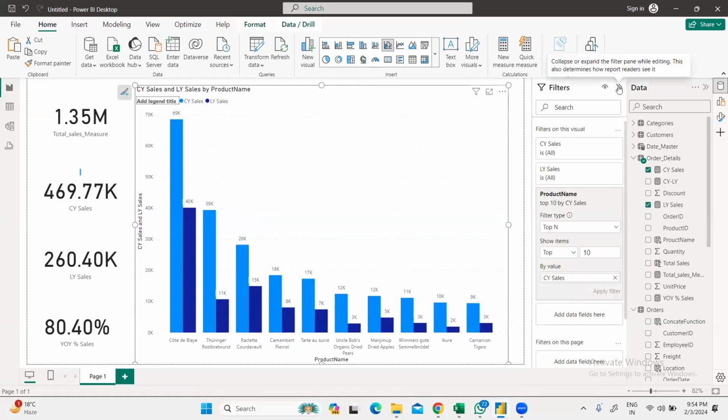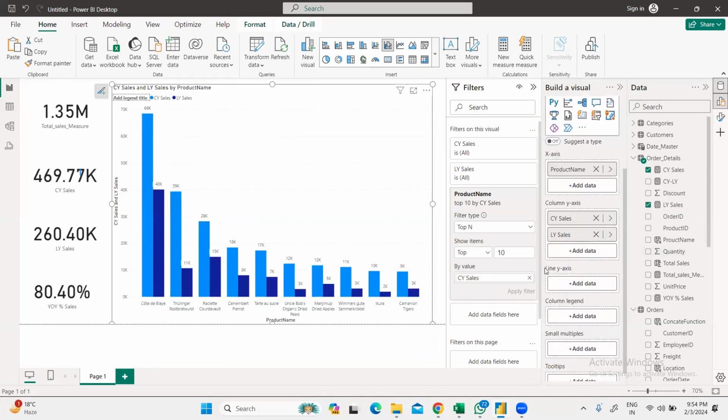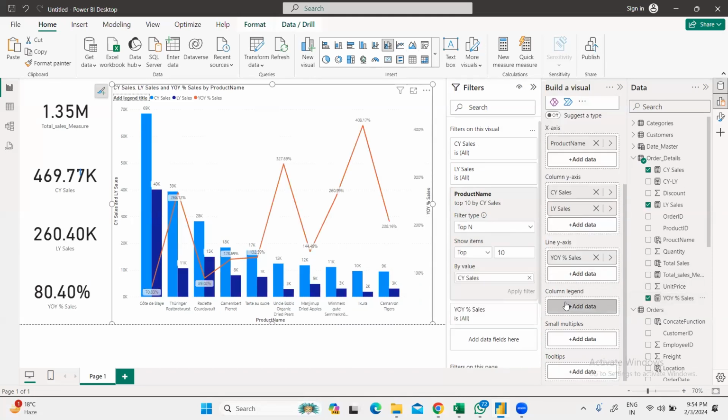Now, we want to observe the percentage growth in my sales. So maybe this particular product has the lowest sales with respect to last year, but there may be a percentage growth in a particular span of time. So let us also do the percentage growth. There is an option, that is line y-axis. So I'll put it on this and let us see what is happening.